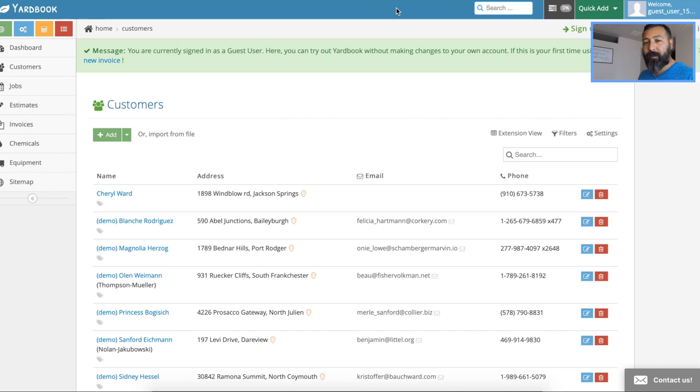But that's going deep into the software. There's just so much you can do with Yardbook. Of course, I'm not sponsored by Yardbook, but it's free, and it's something to help you guys that are starting out. If you haven't used Yardbook, try it out. I love it. I've been using it for years. I haven't had any problems, and customer service is on point as well. That's what I like about it.